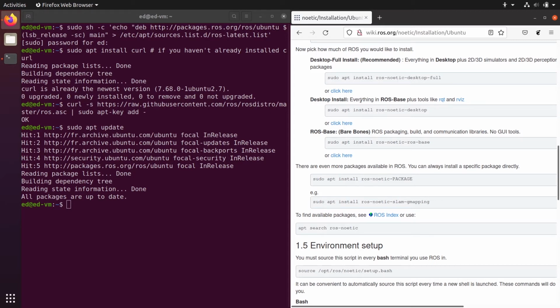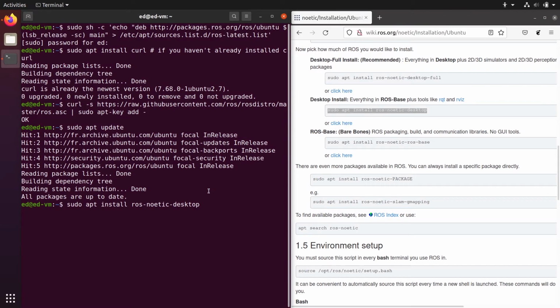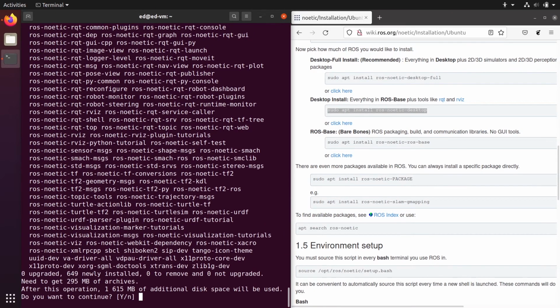And then you have the Desktop install, which is everything in ROS-Base plus graphical tools to debug your programs, a bit of simulation, a bit of examples. So you have more things that are useful for developing. And then the Desktop Full, which is the Desktop, and you have 2D, 3D simulators and stuff like that. For this crash course, we will not need Desktop Full. So if you want, you can install Desktop Full right away, but we're gonna install the Desktop, which will be enough. So you just copy this line here, you press enter, and boom.